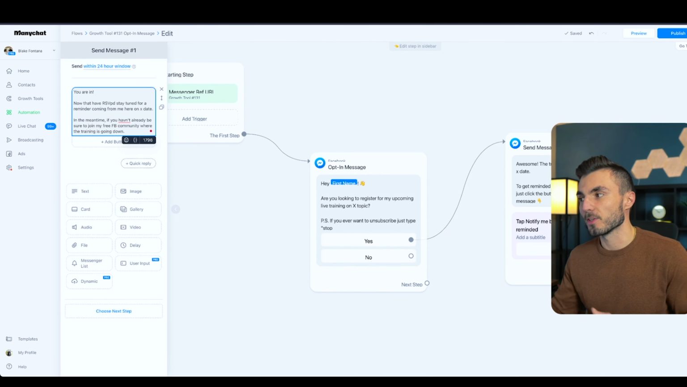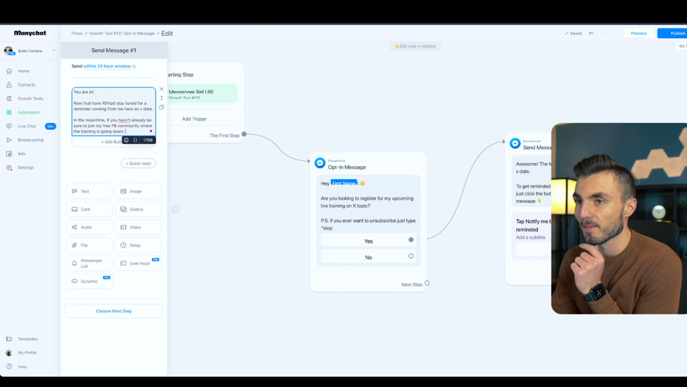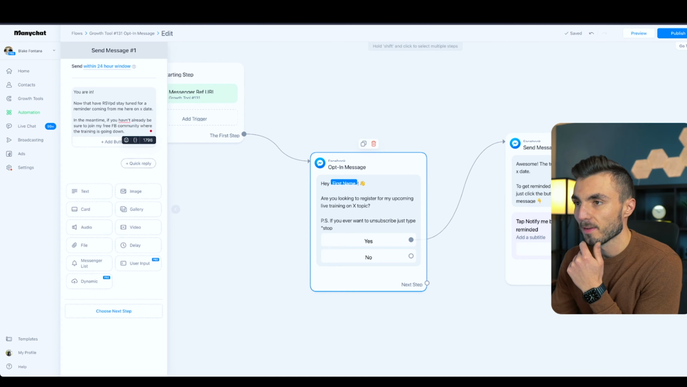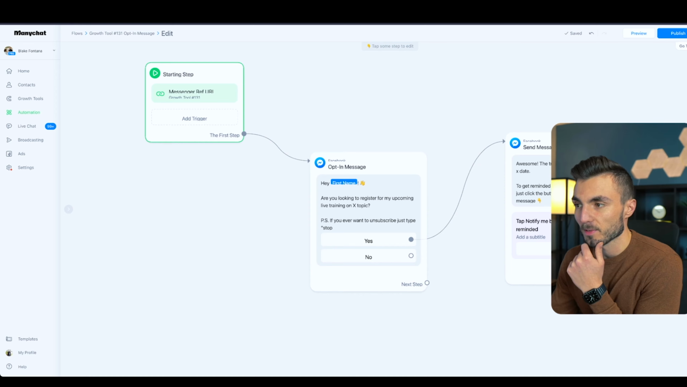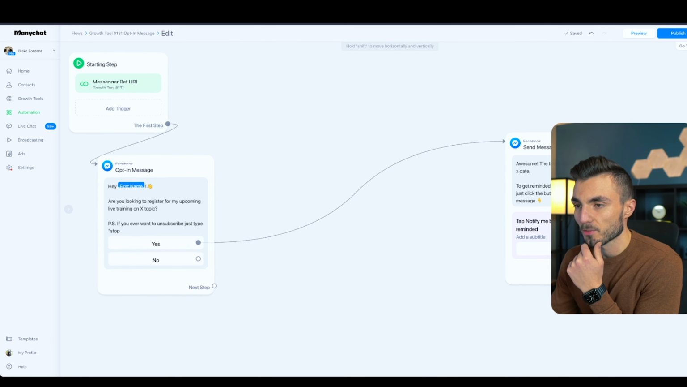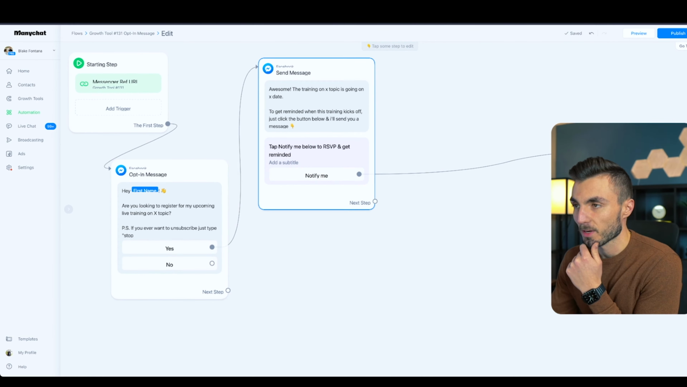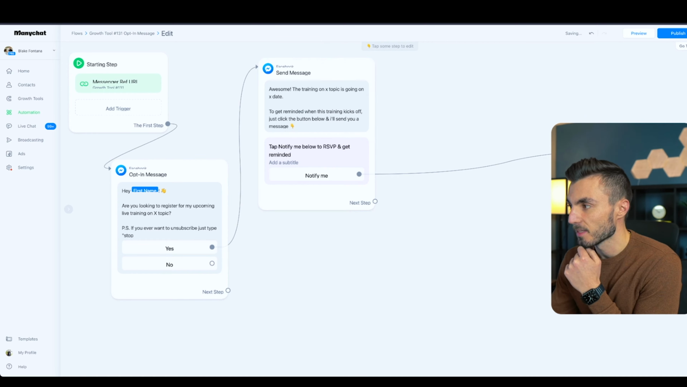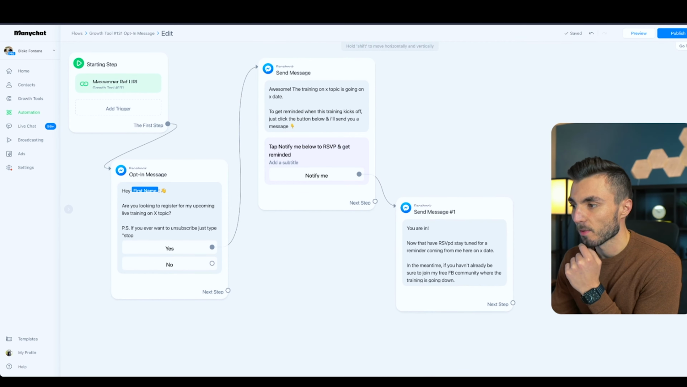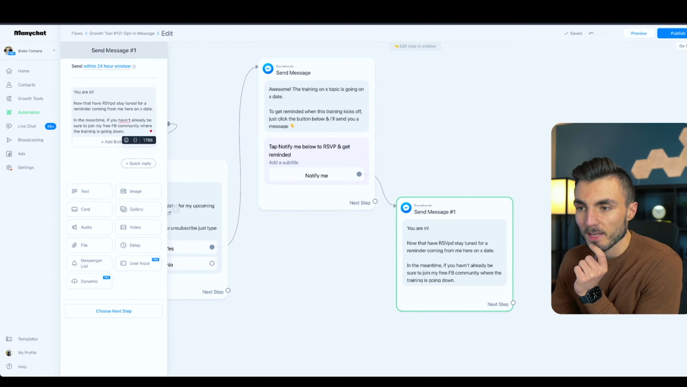If you're not, you don't have to do this follow-up message here. You could just confirm and say you're in. RSVP has been collected. Stay tuned for a message from me on X date. Otherwise, you can simply do one single follow-up message here, and I'll move this over so you can see we have the starting step. We have the first message right here. We have the next message after confirming, pointing them to notify and get reminded. And then this last message here where we can put in this text.